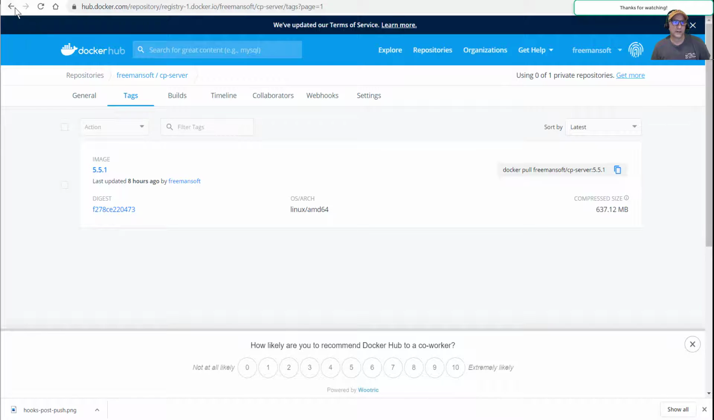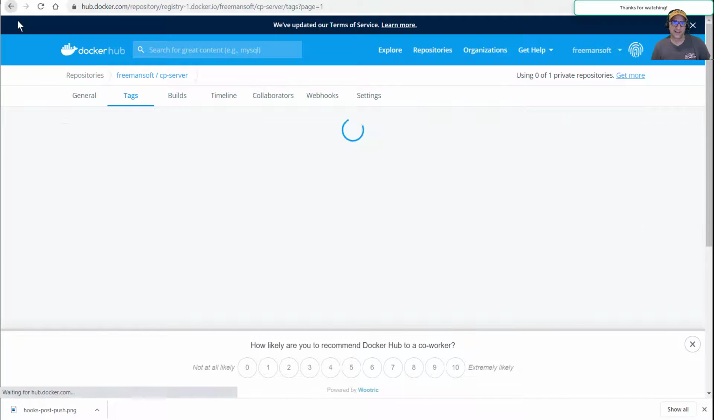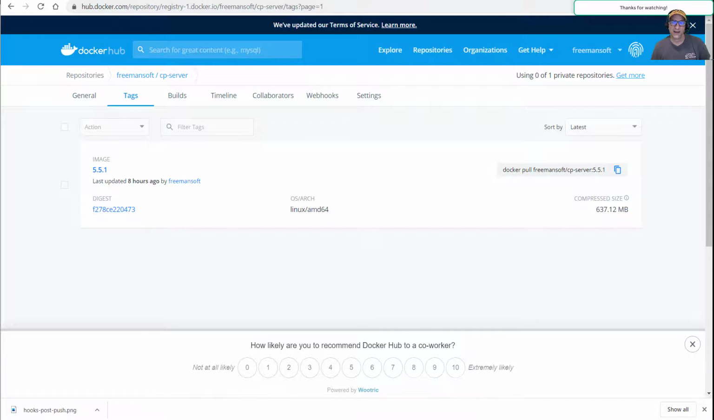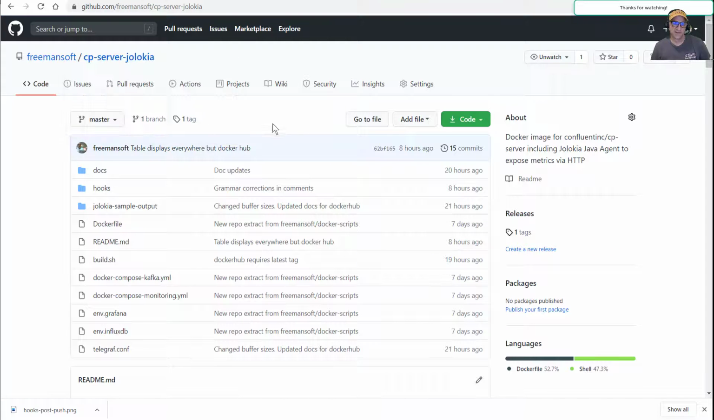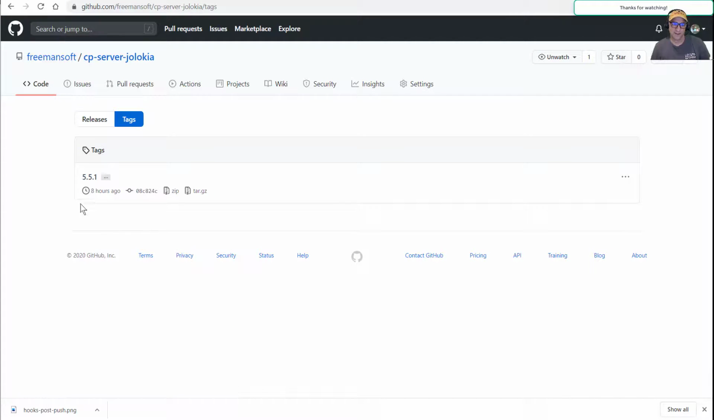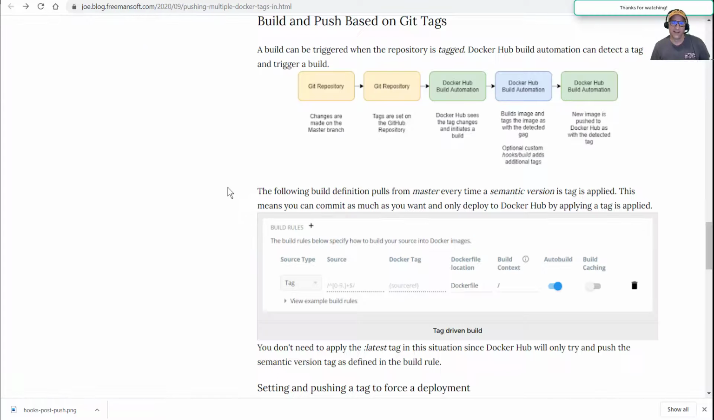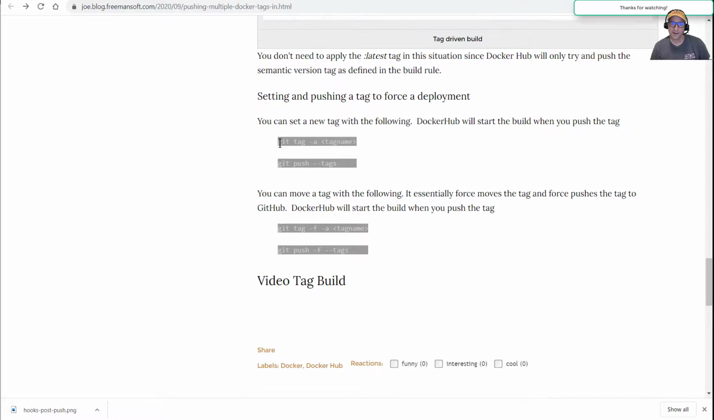Okay. So in this case, it just did a 5.5.1, and that's because in my Git repo, I had a 5.5.1. We can go out here to the code and we can see that we have a single tag, 5.5.1. And as soon as I did that, I got a new image built. The important part here, and this is kind of hard to read, is you just do a git tag, you give a commit message, and you do a push. When that gets pushed up to origin on GitHub, it'll actually do the right thing.